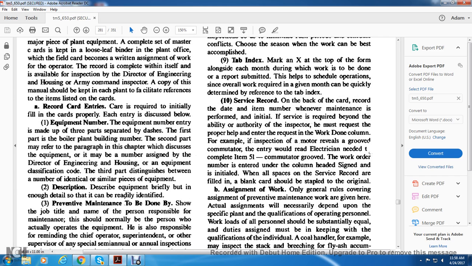10. Service record. On the back of the card, record the date and the time and the number whenever the maintenance is performed. Initial. If the service is required beyond the authority of the inspector, it must be requested from the proper help, entering the request for the work to be done in the column. For example, the inspection of the motor might reveal a grooved commutator, which would require the electrician to complete item 51, commutator groove. The work order number is entered under the column, and it is signed and initialed. When all the space of the service record is filled, a blank card should be stapled to the original.